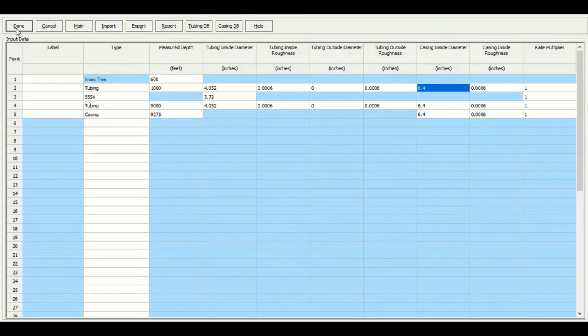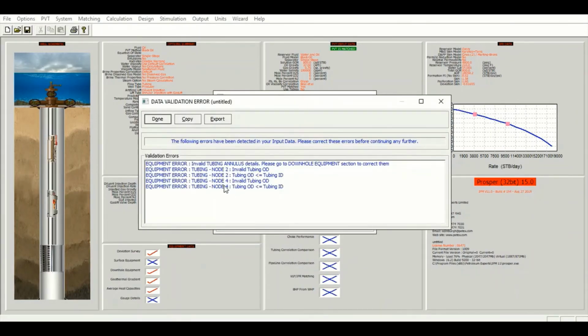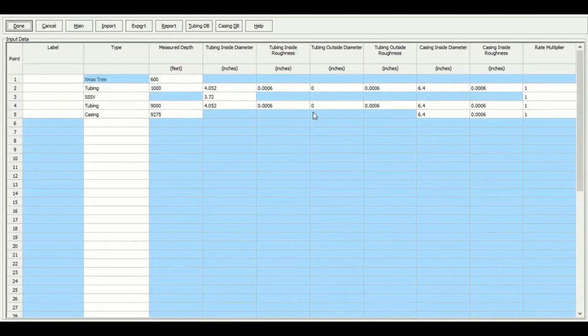So click done, and we can check the summary. So there is an error. Let's go back to downhole equipment. Oh, here, I forgot to input the tubing outside diameter. So tubing OD is 4.8. Okay, so after providing the tubing outside diameter and casing inside diameter, Prosper will calculate the annulus.